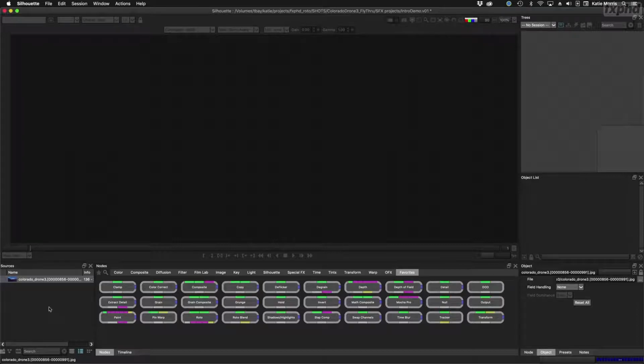Okay, so now we will create a new session, and there are several ways to do that. I want to make sure that my source is selected. You can either go up to Session, New Session, or Command N, or you can click on the session icon here, New Session, or you can actually drag your footage into the trees window over here on the right. But I'm going to click on the session icon down here, New Session.